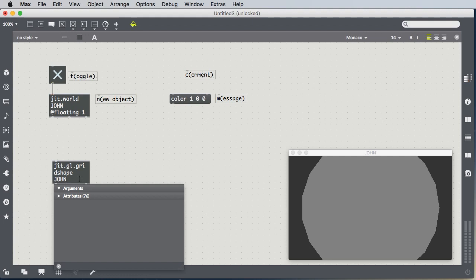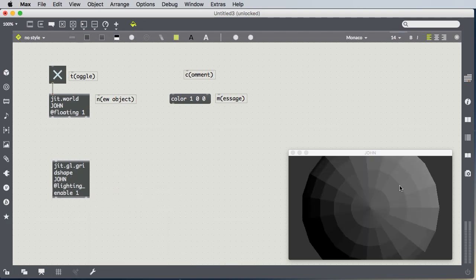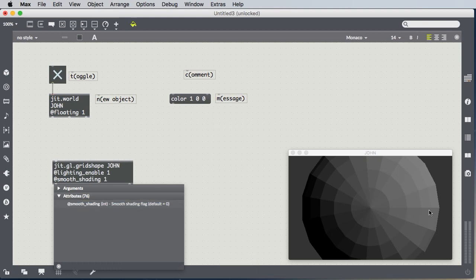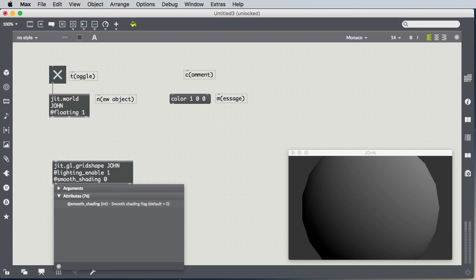So I'll show you a couple of attributes. There are many, many attributes to the jit.gl.gridshape object. Some of those attributes are @lighting_enable 1, which turns on lighting for the object, and then we can see, oh, this is actually a sphere. It looks like a circle until we enable lighting, and then we can see it's a sphere. Also, @smooth_shading 1, and that takes these facets, the grid that the sphere is made out of, and smooths the lighting across them. So it's a much smoother appearance, but we can still see its low resolution along the edges. Let's turn off smooth shading: @smooth_shading 0.